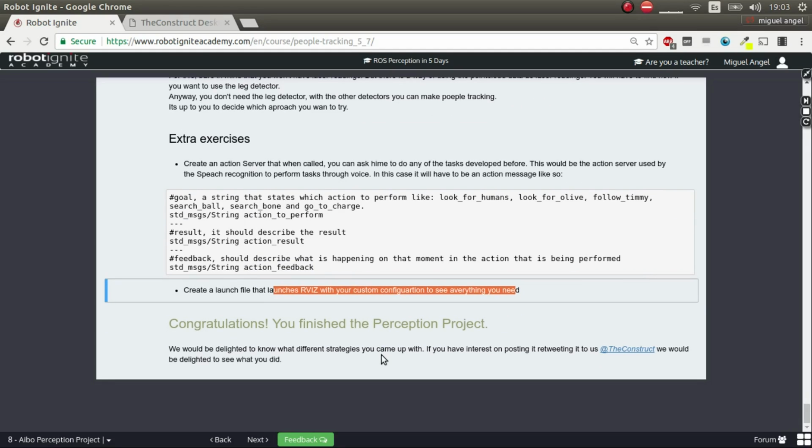And congratulations, you finished the perception project when you finish all this. So we would be delighted to know all the things that you do. You can post it in the comments below, or send a tweet, a video or something. We would be very happy to see what you come up with. You can also spawn new objects as you did in the object recognition as you wish. So the sky is the limit. So this is the end of this project unit. And then you ask yourself, okay, what do I do next?